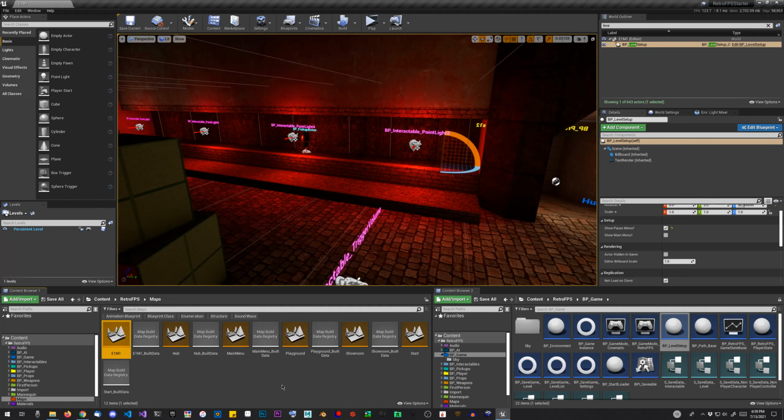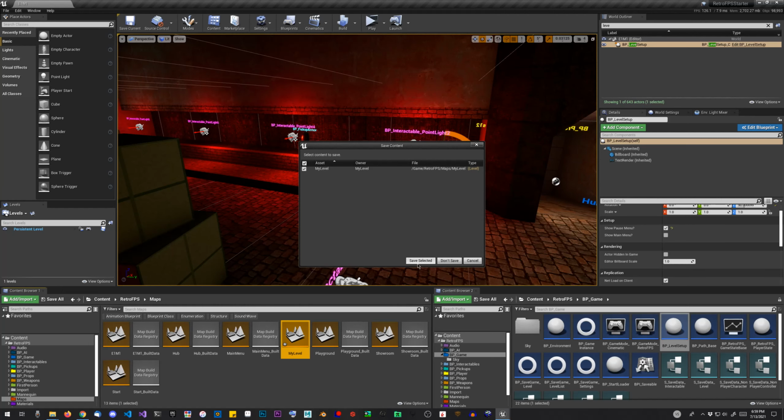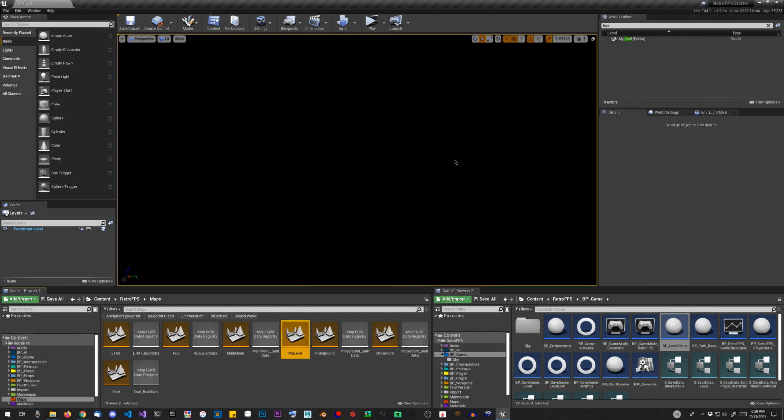Now, to put that into practice and show you what to do to create your own new level, we'll make a new level here called my level. And we'll open up my level. And it's a blank level.